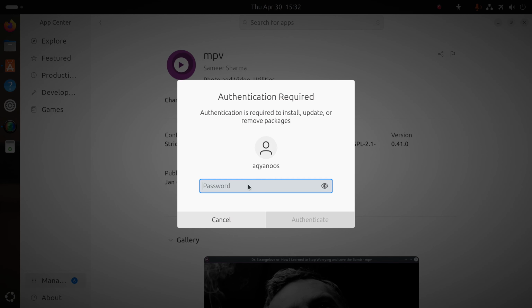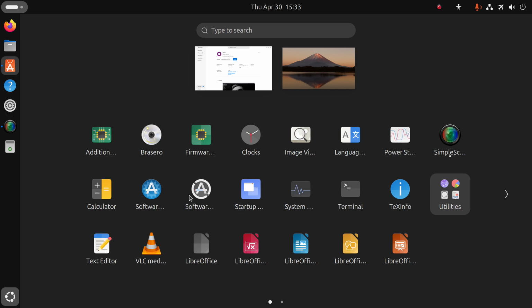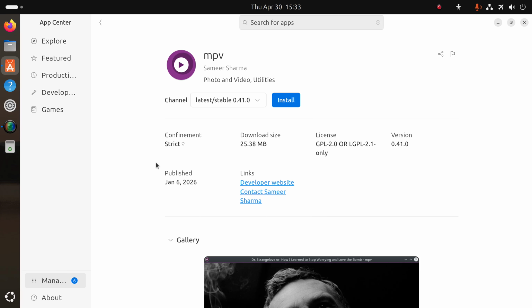When you click on uninstall, you need to authenticate. Now wait for it. Beautiful. This application is uninstalled and it is not among the apps and software. So this is how you can install and uninstall applications and software using the App Center graphical user interface.